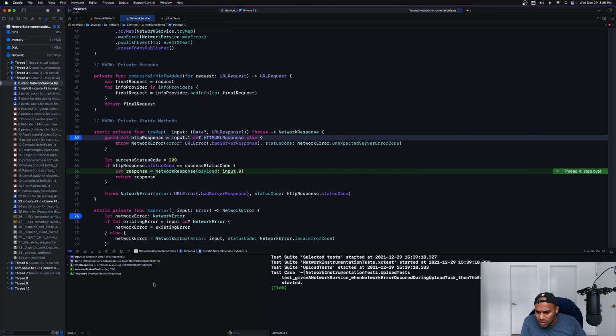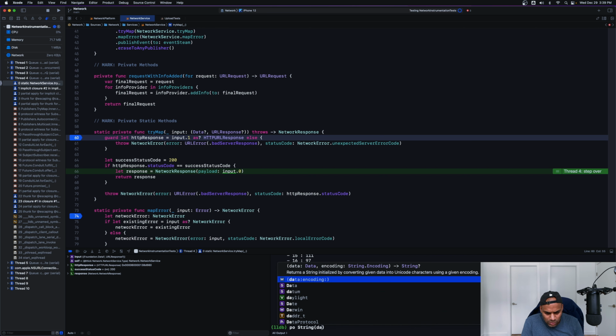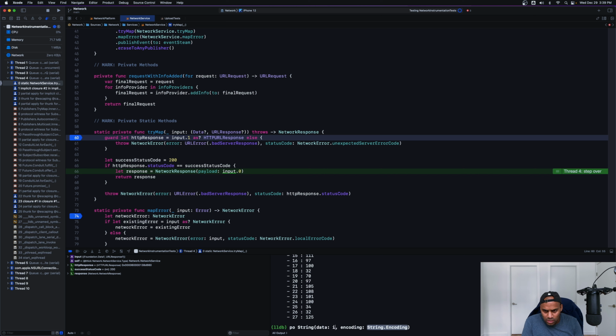What is the data here? String.data, input.data, input.0. Okay. Let's print this guy. Error. Oh, error. So this is 400, but still there is an error.